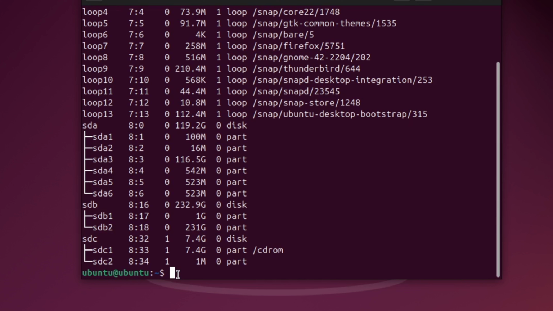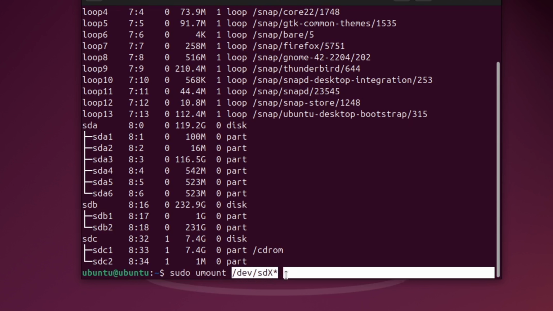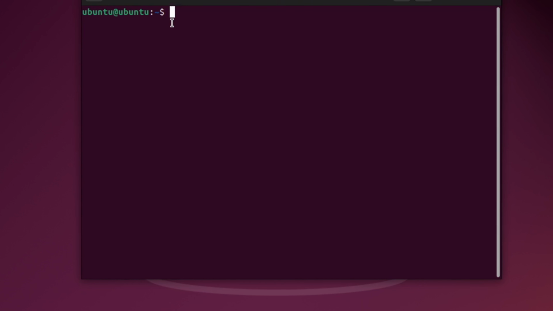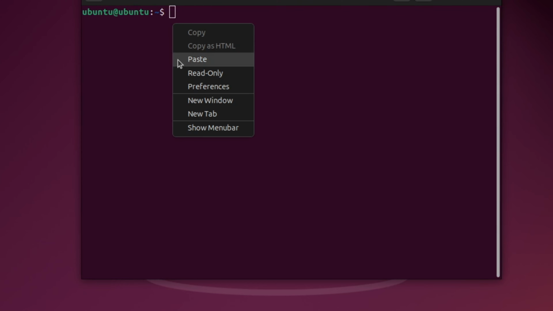Before we proceed, we need to unmount the USB drive. To do this, type the command showing on the screen. Then just replace /dev/sdx with your USB device name. Press Enter. Now, we will use the dd command to write the Ubuntu ISO file to the USB drive.